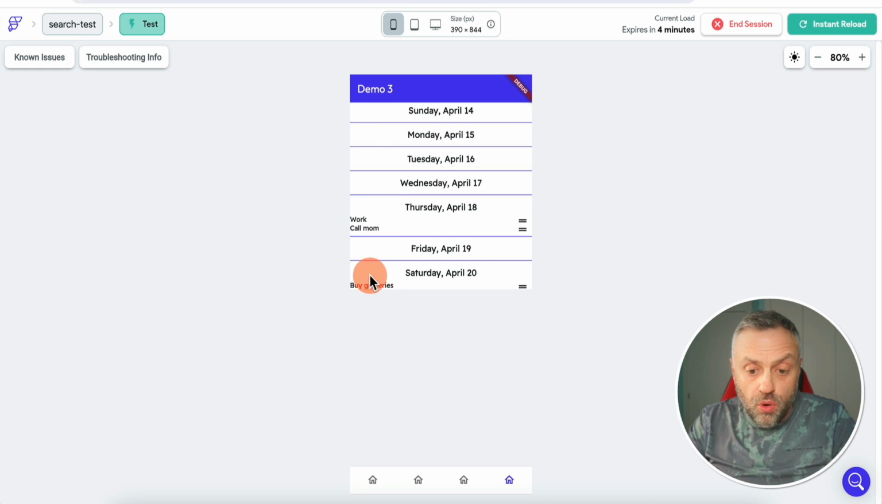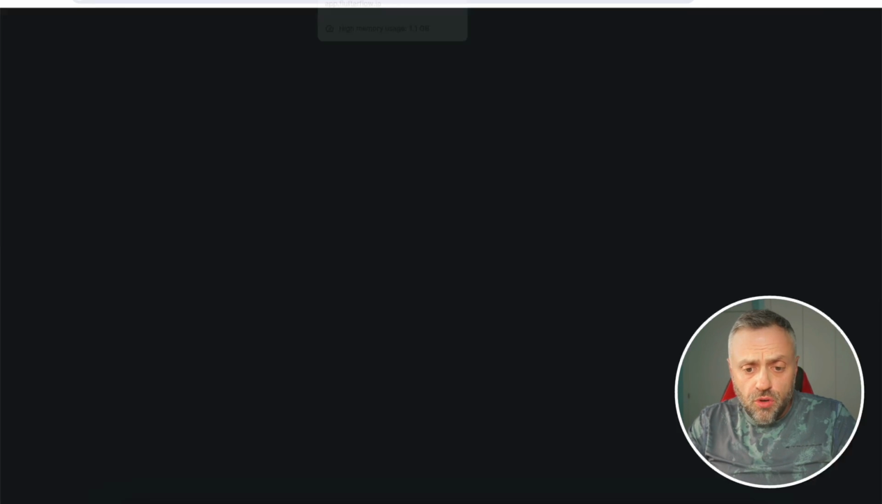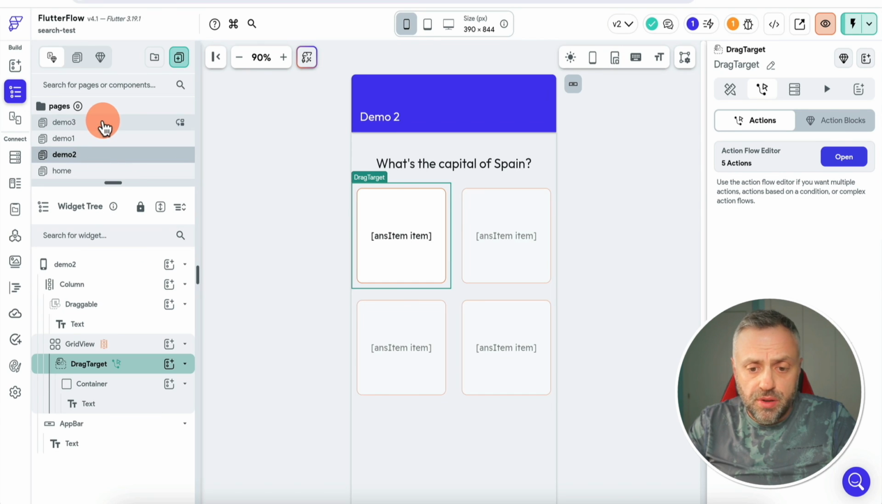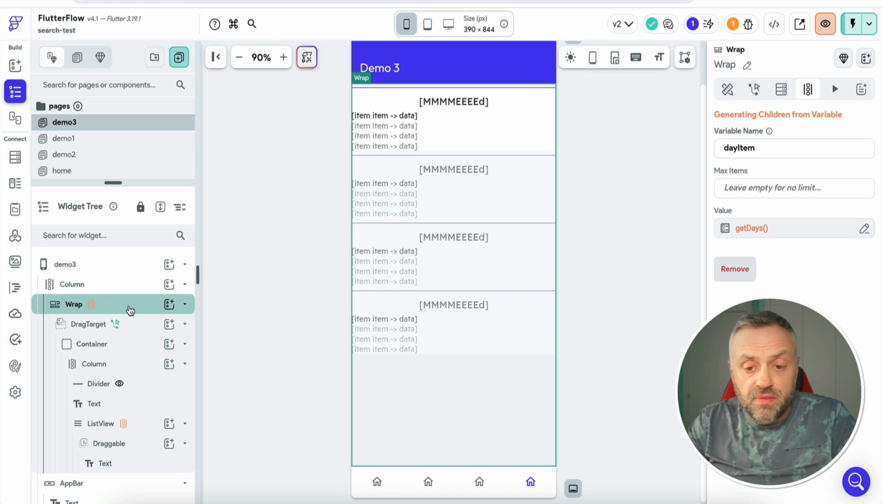But this should hopefully get you started, because this is a really nice flow, and it's actually very easy to implement. So if we jump back to FlutterFlow, this is our third demo here. And what we have here is actually a very simple setup.